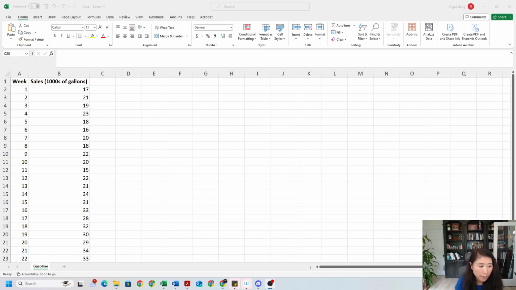Basically, we are looking at the past 22 weeks and how the gasoline sales look. All the gasoline numbers here are measured in 1,000s of gallons, so the first number, 17, means 17,000 gallons. To do any time series modeling, the first step has to be creating our timeline chart.